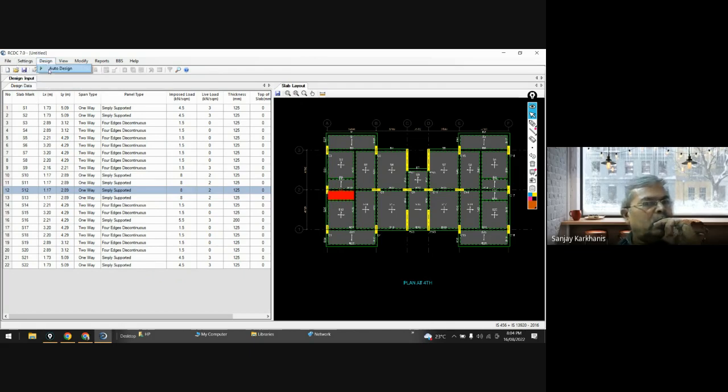Now you can see the things have been done in all respects, and you can go for auto design and check why these things are coming, because here live load is not considered. You will have to consider some live load. So this is a slab, so you have to consider live load as 2, then live load as 2, then this live load as 2.